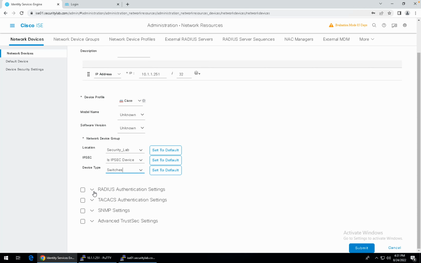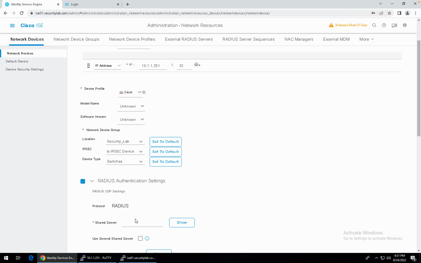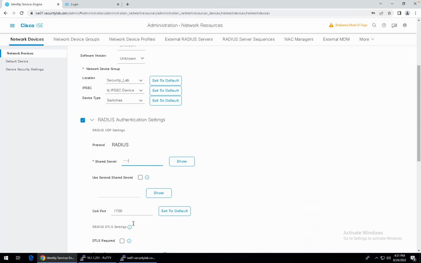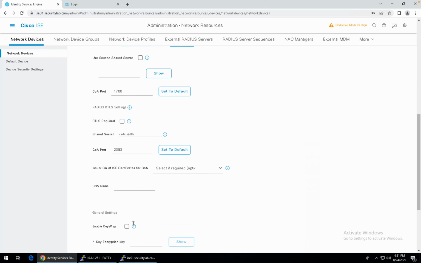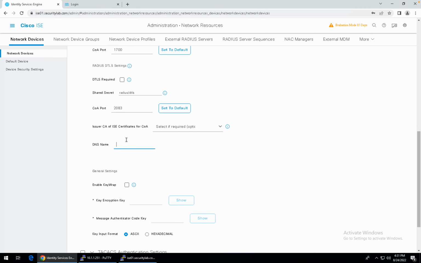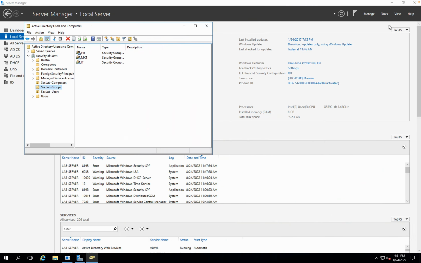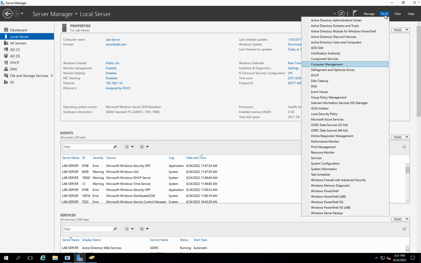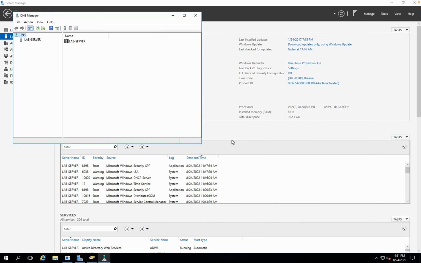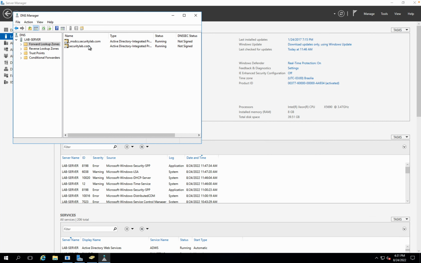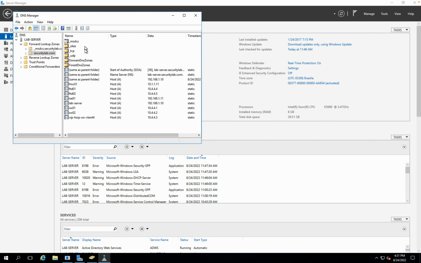So basically for this guy, for now we're going to use RADIUS, and RADIUS will request just a password like Cisco. We don't need to worry about anything else right now. You can also put a DNS name, but I don't think I have it for this one. So let's go to the DNS tools, DNS, forward lookup zone, security lab zone. There is no SW03, but for sure we can create it.